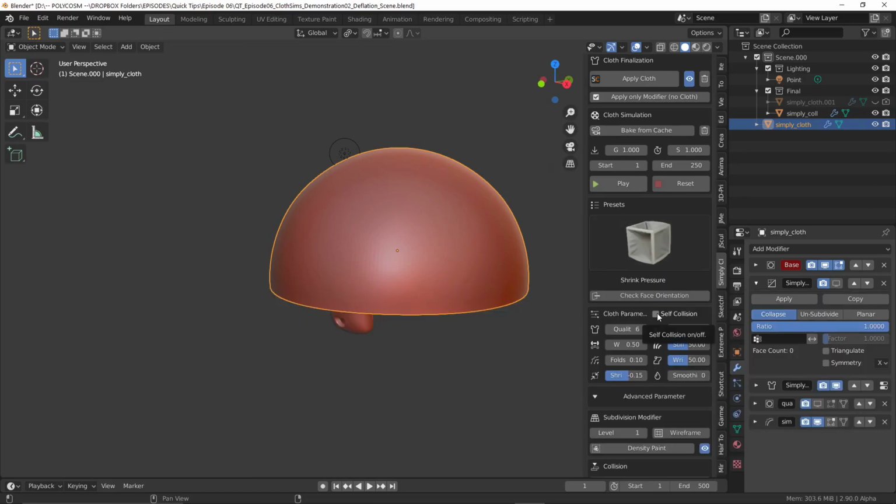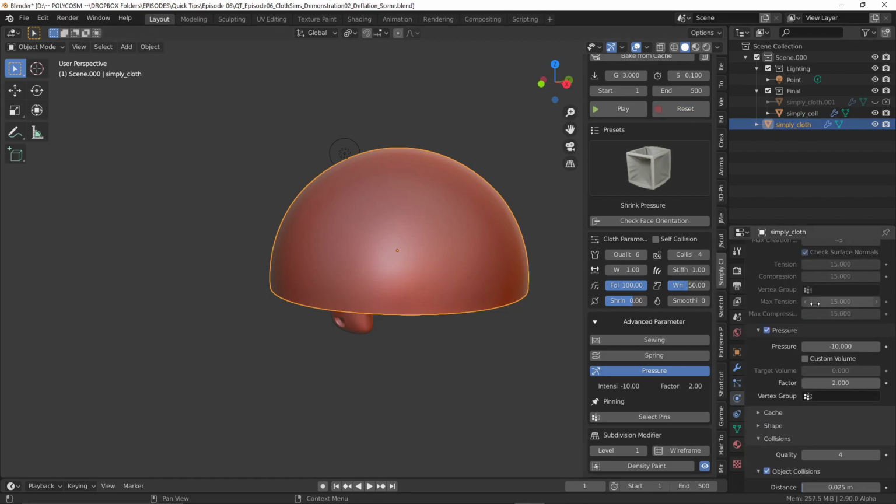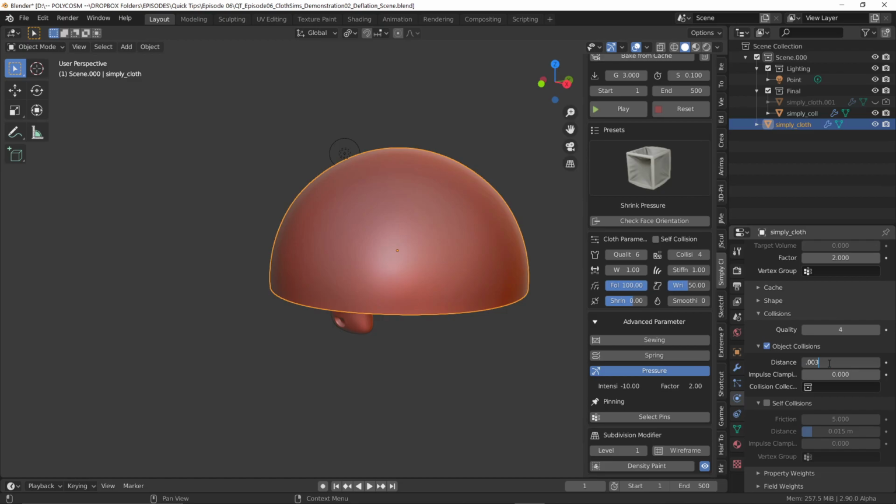I'm going to change just a few things here. I'm going to add in one more extra level on the subdivision modifier, set the shrink value to 0, increase the pressure to minus 10, set the stiffness to 1, bump up the quality, increase the folds, decrease the speed, and finally increase the gravity. By the way, pressure will determine the force in which the cloth moves inwards or outwards.